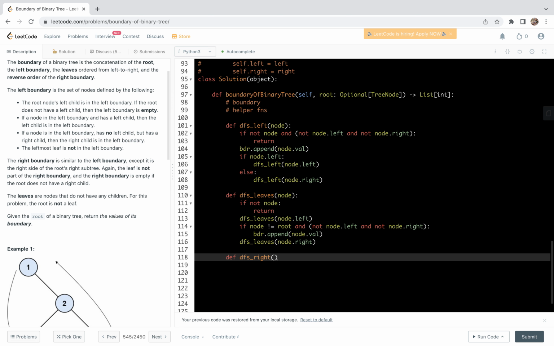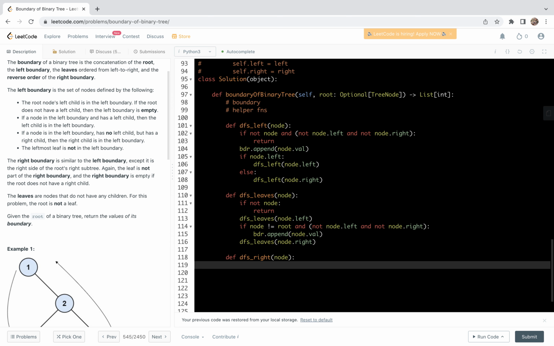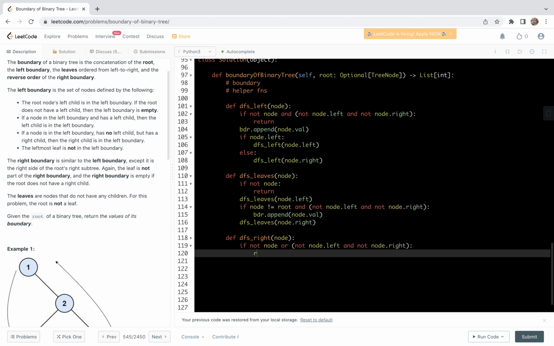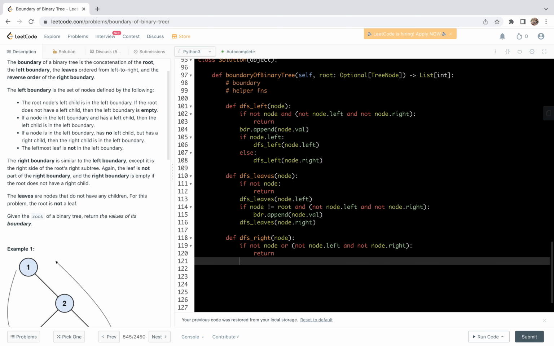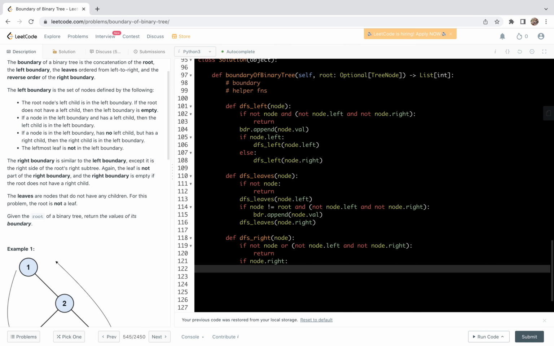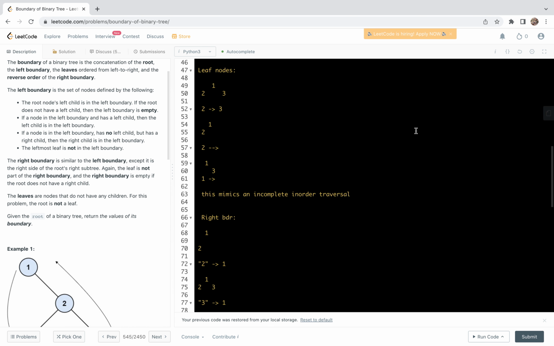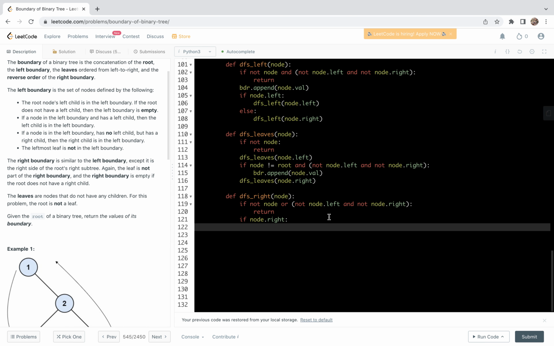So the third one, let's see, dfs, we're going to call it right. So we're going to get the right boundaries. So if not node, or it's a leaf, not node left, and not node right. So in this case, either it's null or it's a leaf, so we're going to return. Otherwise, we're going to try to modify the boundary. So what we're going to do, we are going to first check the right in reversal. So as we mentioned, we are going to use right, left, and root.